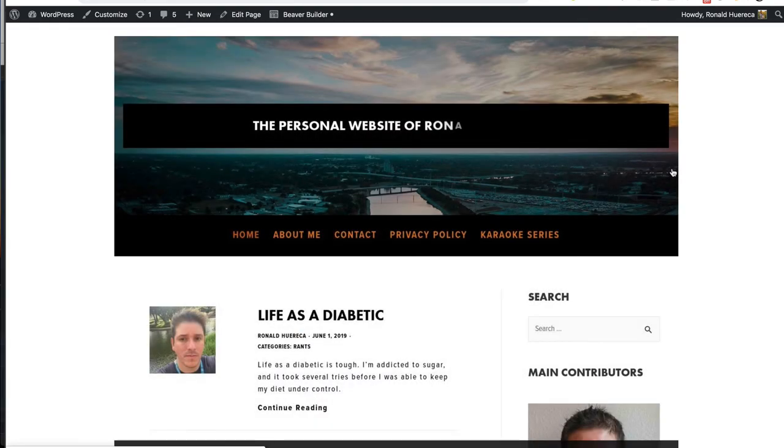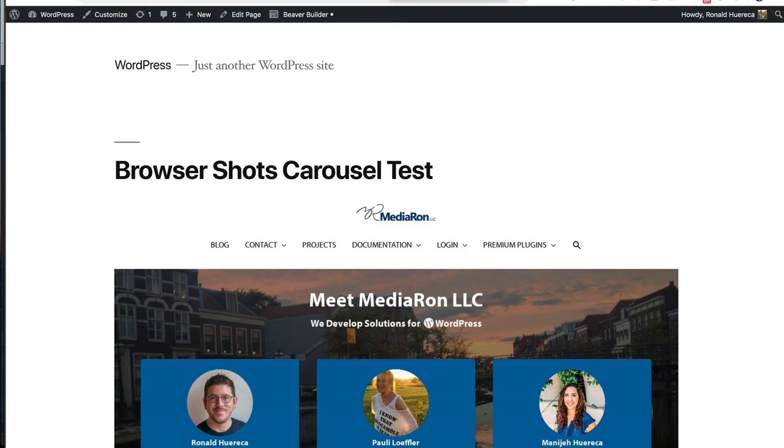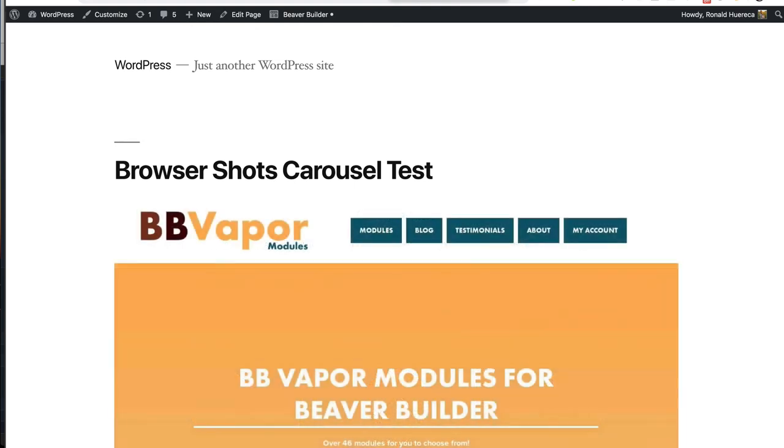So that is Browser Shots Carousel, and thank you for watching. It's still a little buggy, that's why it's a 0.7 release. Feedback is much appreciated. Thank you.